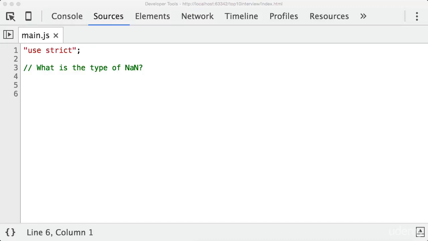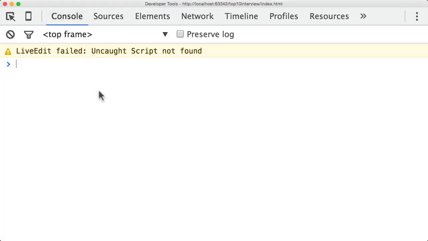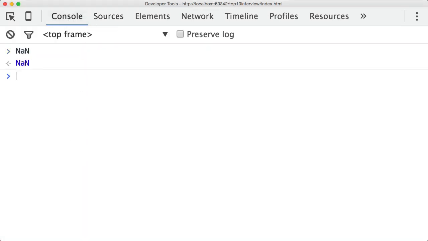What is the type of NaN? So NaN in JavaScript stands for not a number. And if we look in the console, we have a property, a value of NaN. The type of NaN is surprisingly number, which is a bit strange considering it's named not a number. But yes, NaN is of type number.